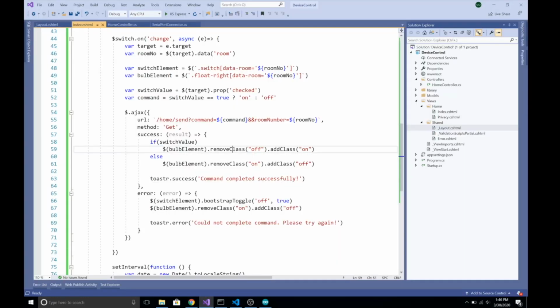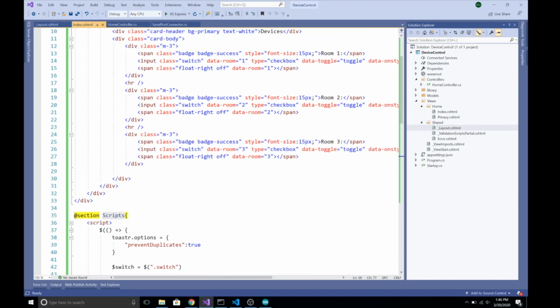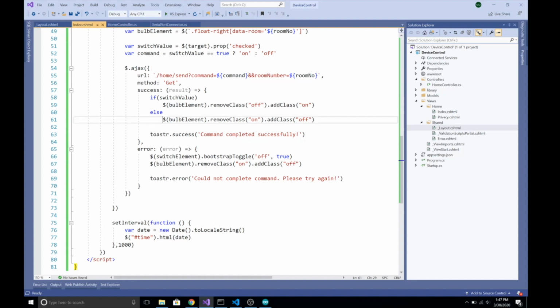So if the switch value is on, true, that means the user is turning on the light, then we are going to remove the off class from there and add an on class to that. Initially I have given the off class on this span, and when the user changes the value of the checkbox to true, this class will be removed and the on class will be added here. And finally we are going to send the notification to the user that the command has completed successfully. And in case some error happens, then we are going to notify the user about the error.